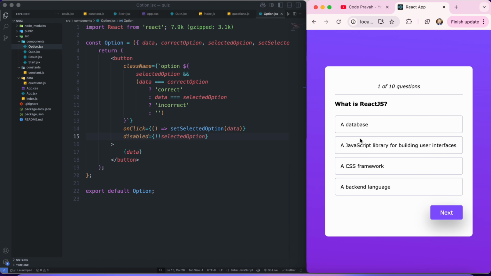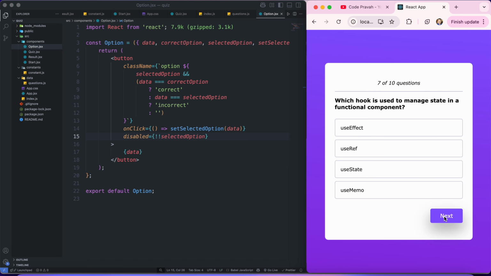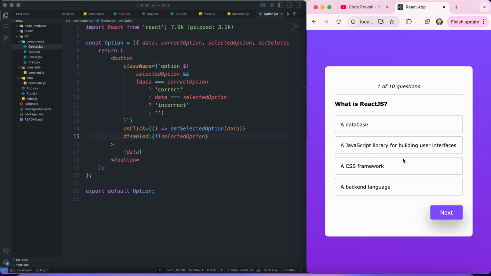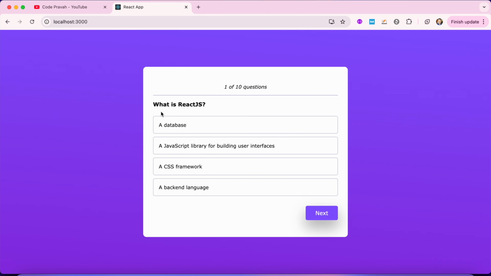If I click on the correct option, all the other options have been disabled. If I go to the next question and this time I select a wrong option, you can see this is incorrect, this is red, and this was correct, that's why it is green, and the other two are disabled. And if I try to click on any other, it's not working at all. And if I simply click next, my score is only 1, and again I can restart. So this is how it is working, and let's see how it is looking in full view. So you can see it's looking nice.